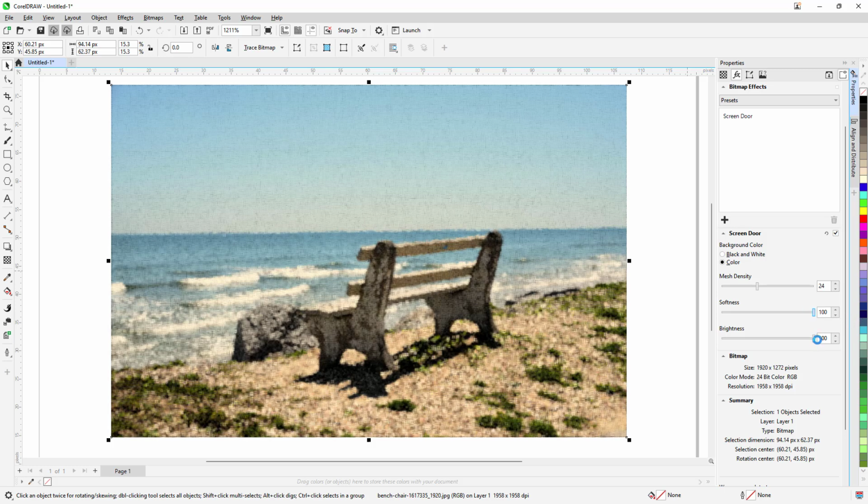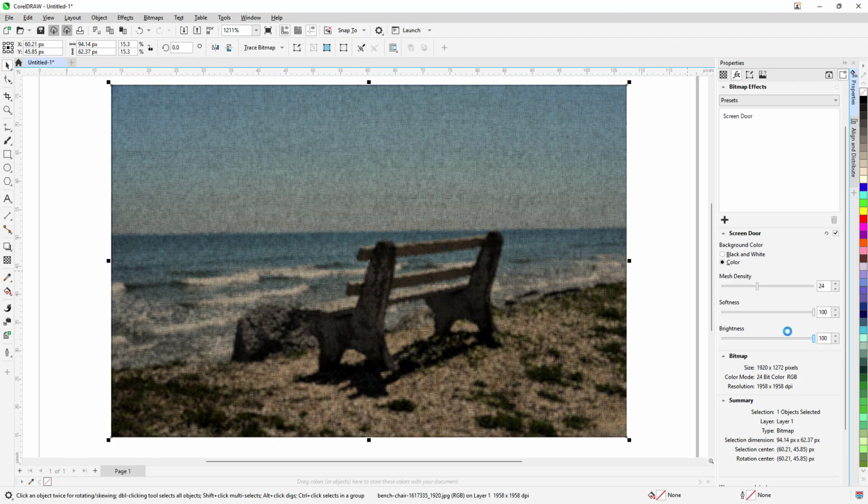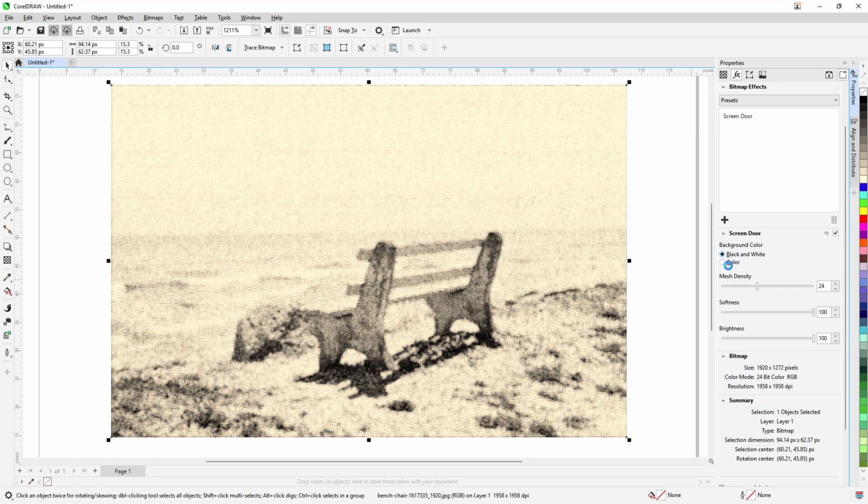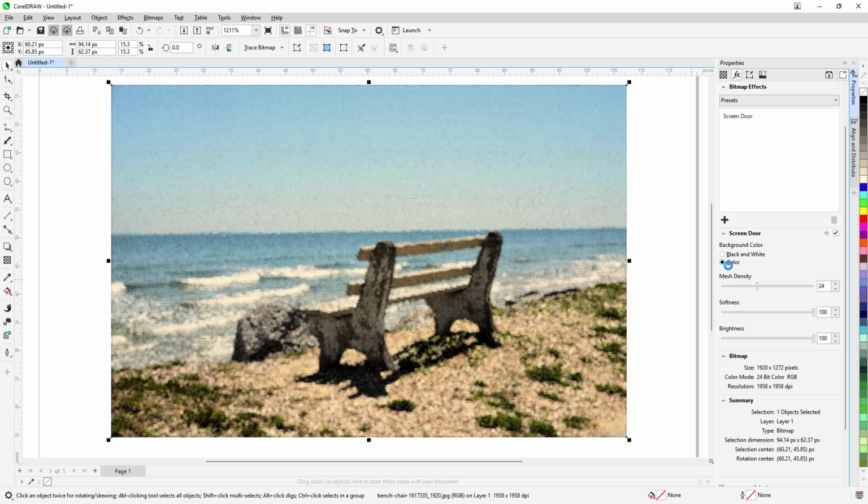Apart from that, you can also go ahead and work with the brightness for it right there. So that is how you can go ahead and work with the screen door effect. You can either choose black and white, or you can go ahead and choose color as well. So that is how you can go ahead and work with the screen door effect inside of CorelDRAW.